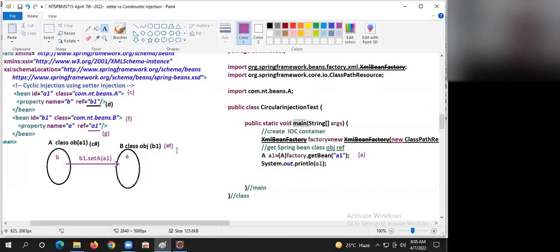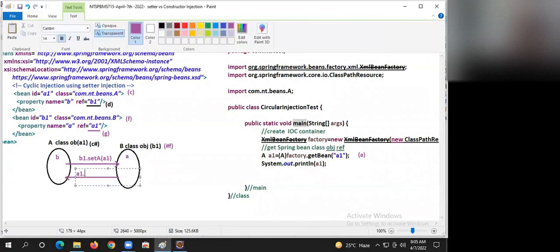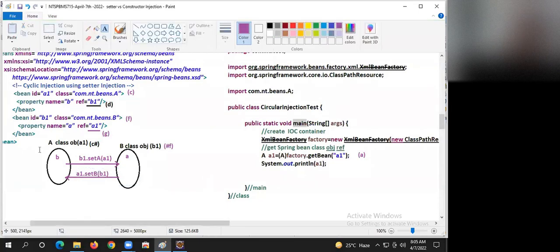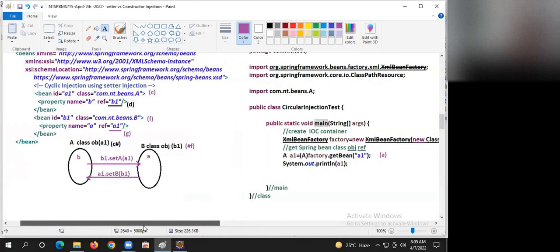Okay. Next what's there, guys? Then it calls this one. Assigns this one. For this one, what it will call, guys? A1 dot set B B1. So now tell me what happened. A is assigned to B class object, B is assigned to A class object. Okay, now both will be kept.